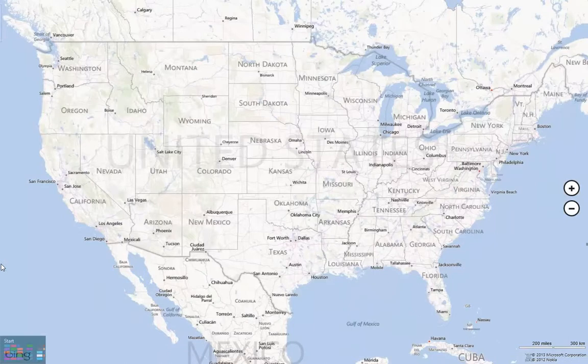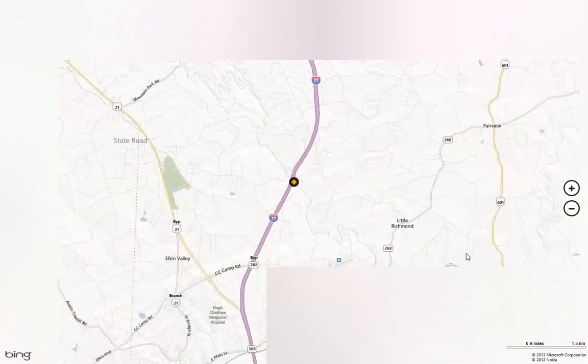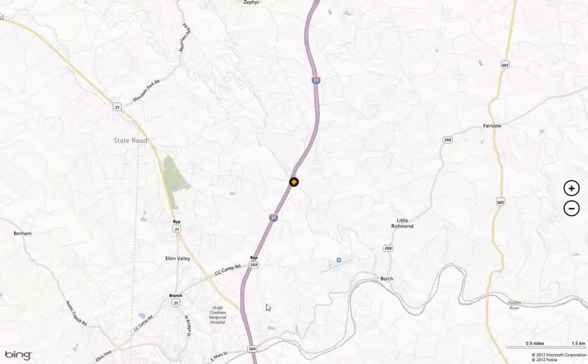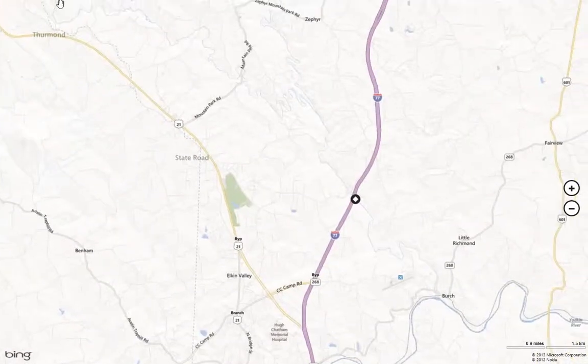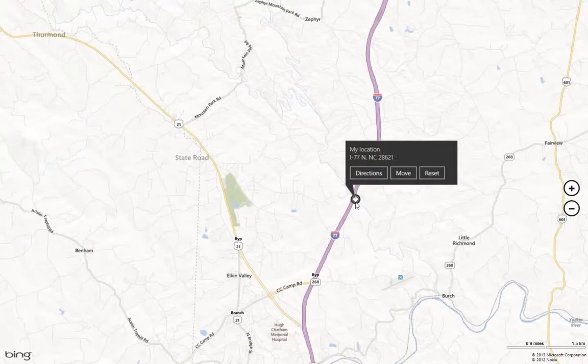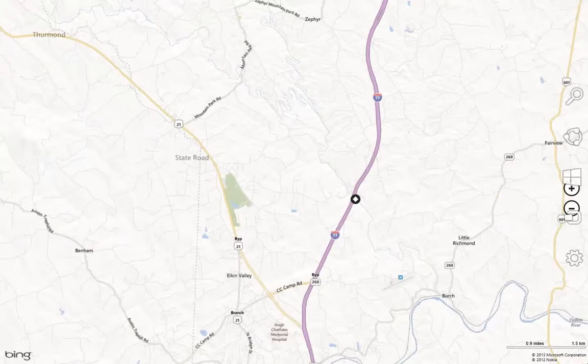As you can see, this is just like the Bing map that you see on the Bing website. You can see how the map is full screen. And you can see here the location is not really accurate, but you know, we work with what we can.